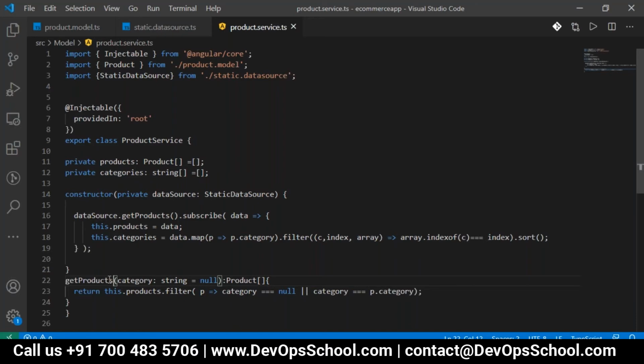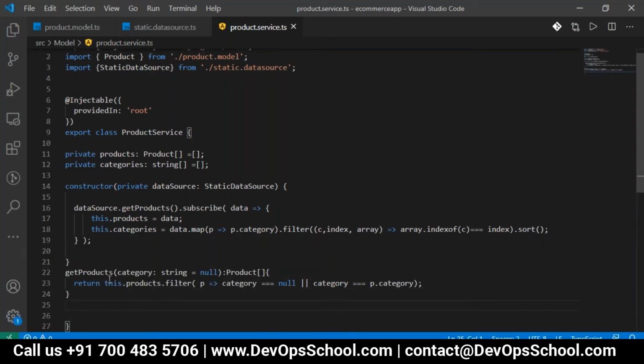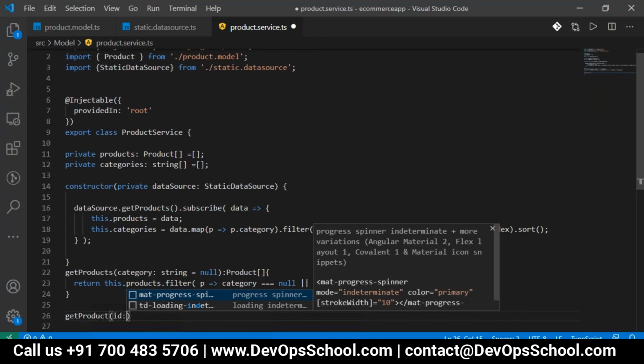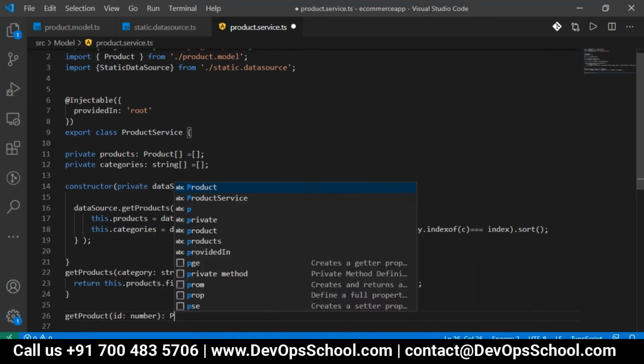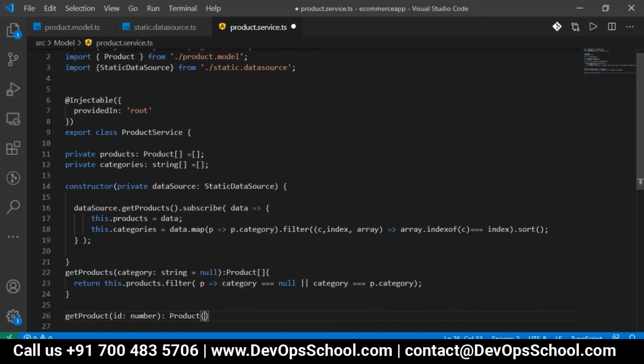Are you clear with this? Yes. Okay. So then I want to get only one product. If I pass the ID, so that is getProduct. I will pass the ID here, which will return the product.